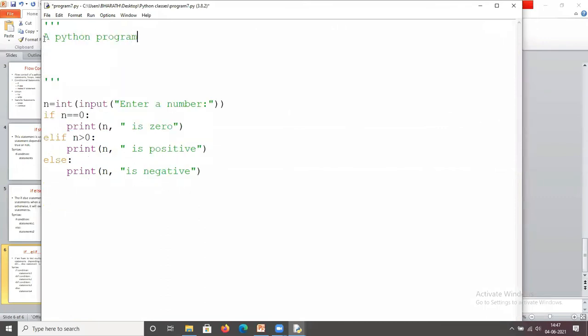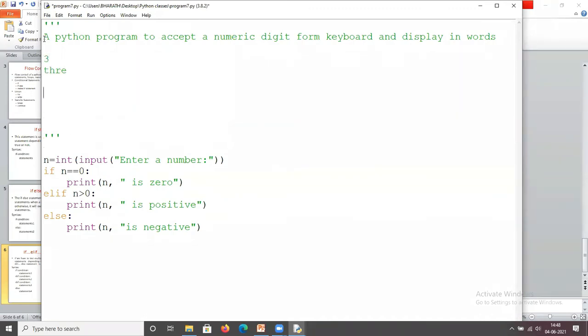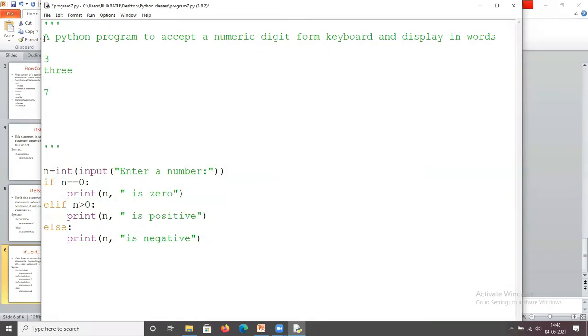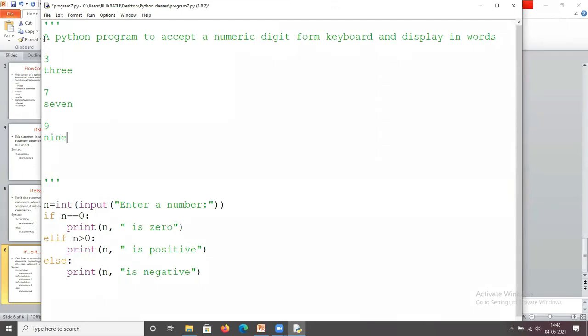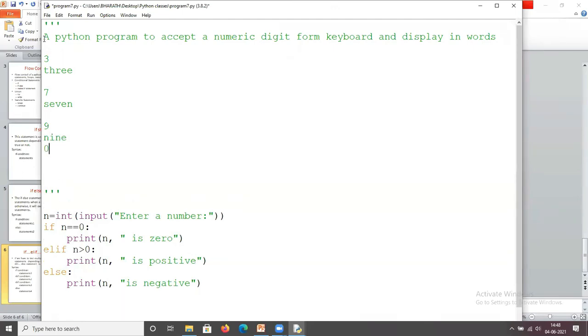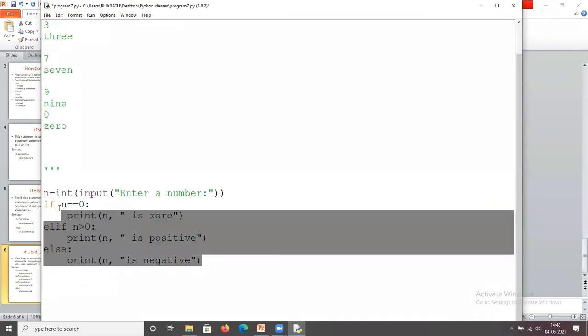A Python program to accept a numeric digit from the keyboard and display it in words. What it means: for example, I enter 3, then it displays 3. If I enter 7, it displays 7 as output. If I enter 9, it displays 9 as output. If I enter 0, then it displays 0 as a message. So how do we write the program?